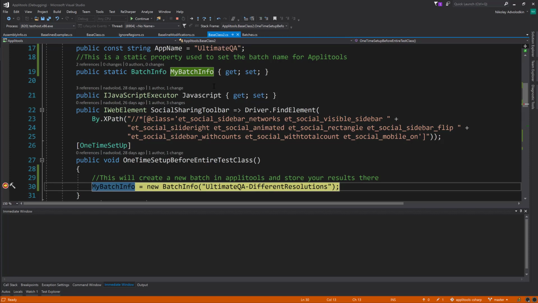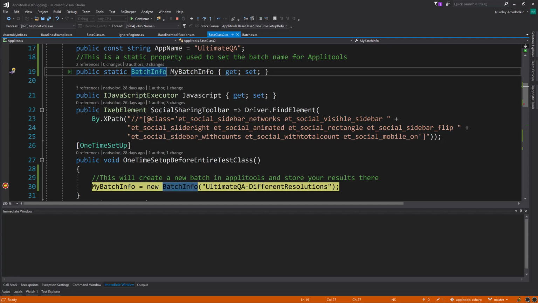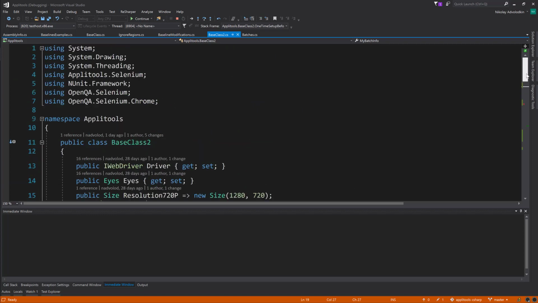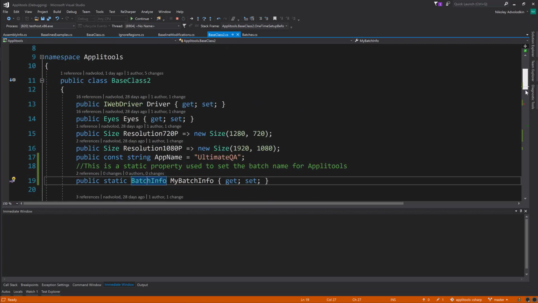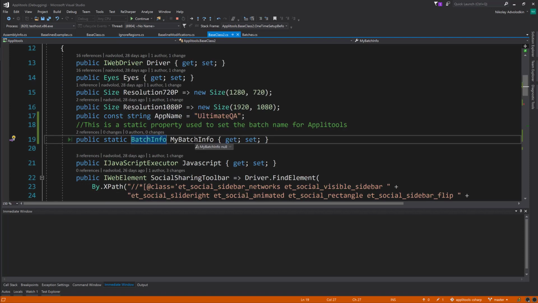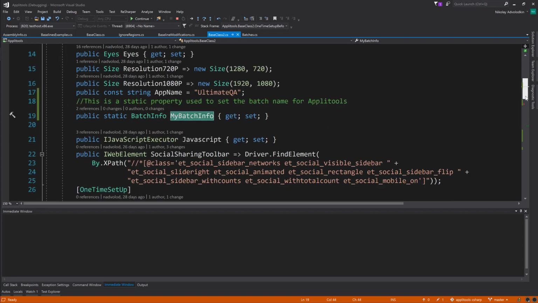Anyway, so the very first thing that happens here is in the base class 2. There's a bunch of properties that you've seen before. That's not a problem. One new property that you need to pay attention to is this batch info property. This batch info property comes from Applitools. If I hover over it, it comes from the Applitools namespace, applitools.selenium. And so I've created a static property called myBatchInfo. What this is actually going to do is store my batch information related to Applitools for all of my tests.